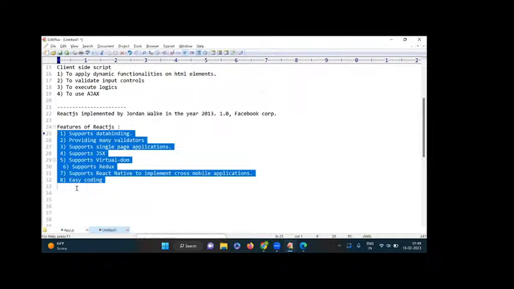Yes. So in interviews, these are common questions: what are the benefits of React.js? You should say it supports data binding, single page applications, JSX, virtual DOM, and React Native we can use to implement cross mobile applications. And next, simple coding and JSX support are there. We can combine HTML with JavaScript. These are the features.